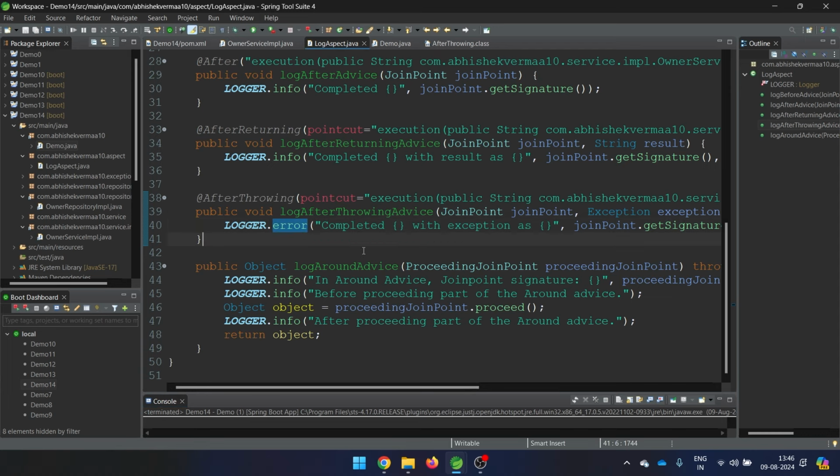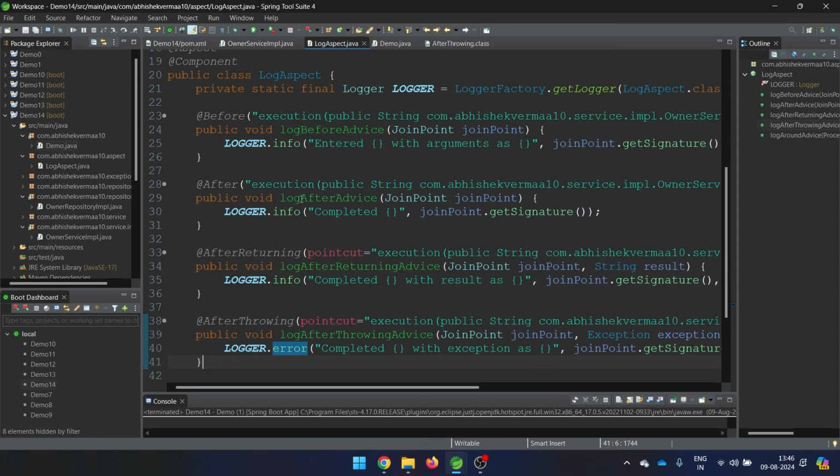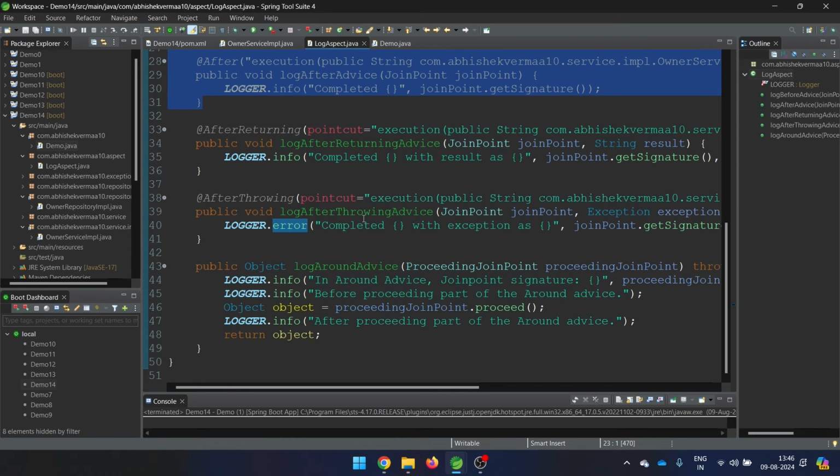Now, last but not the least. Till now you have seen that there was something for before and something for after. But many times you don't want two advices. You say, Abhishek, I want a single advice only. I want to log something before the method and something after the method, just with a single advice. And in the last video, I told you there is no secret. The name of that advice is @Around.